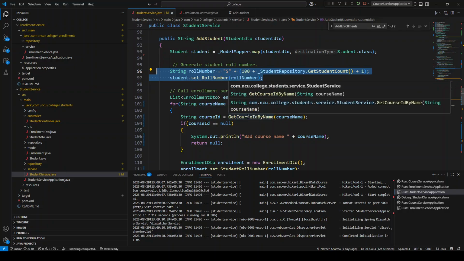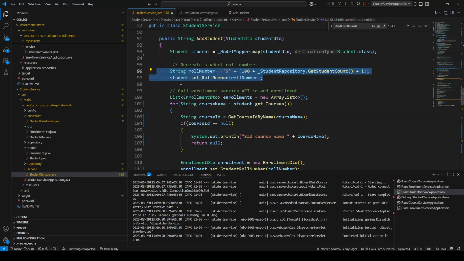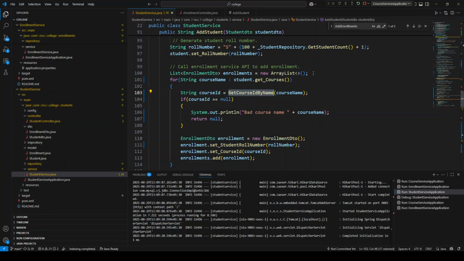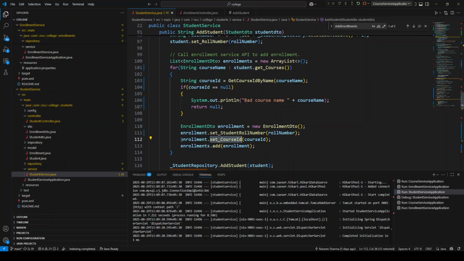Now what I need to do is I have the student information and I have the enrollment information. What is missing is, in the enrollment, I have the subject names, but I don't have the course ID for them. So what I did is I wrote a function which can give me a course ID by course name. So for a particular student which we want to add to the DB, for all the courses, I get a course ID. And then I create an enrollment DTO, add a student name and the course ID to it, and then that enrollment is added to enrollments.